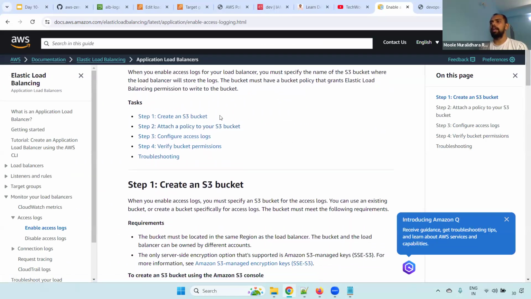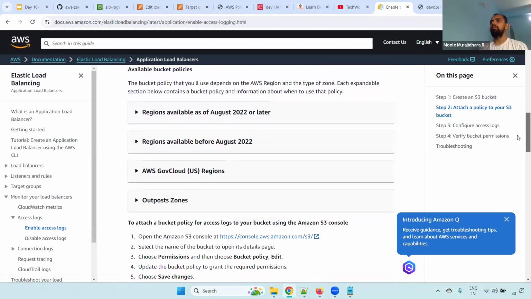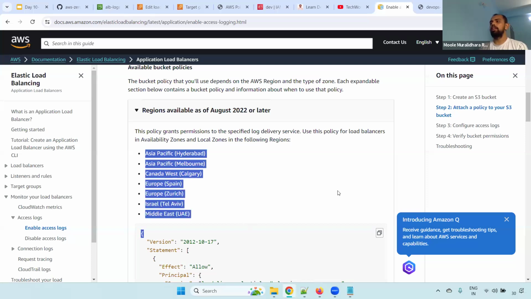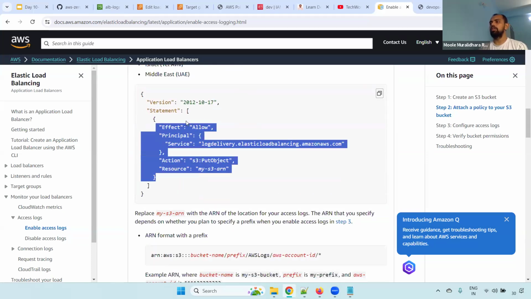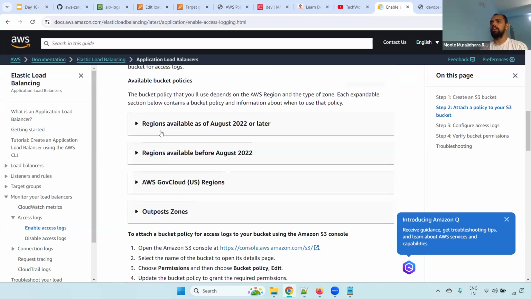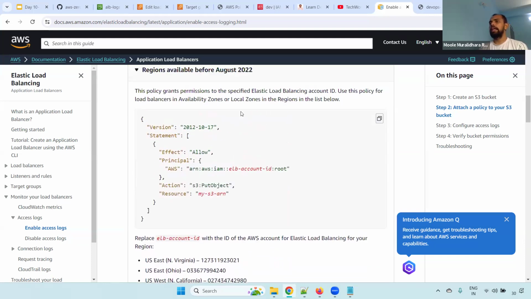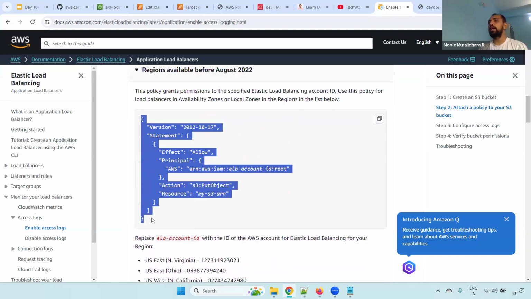Now we can come here. First, you have to create the bucket. We already created it. Now we have to attach the policy to your bucket. Come down. Here, very important, regions available as of August 2022 or later. If you see here, at the specific region level, there are different accounts, and you can select this second one. Okay, second one. Regions are this one. And here is the policy you have to update at the bucket policy level. In the bucket, you have to update this one. Okay, fine. We will update it.